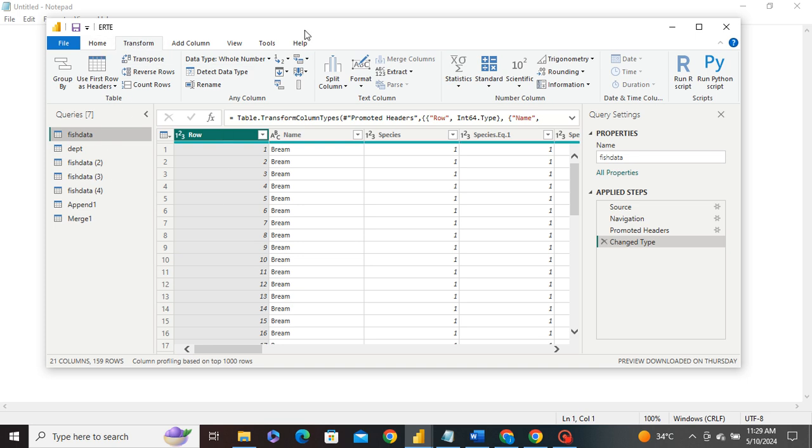Hello everyone. Now I am starting with the Transformation tab. Group by, use first row as header, and data type. Replace values are already explained in previous videos.